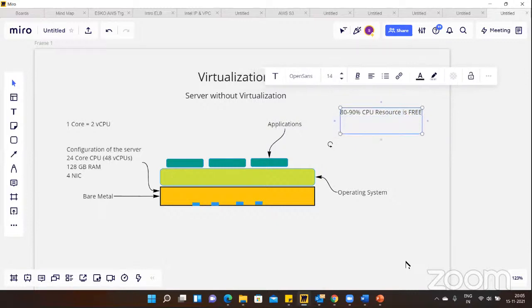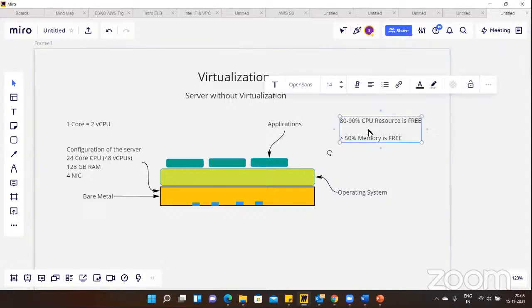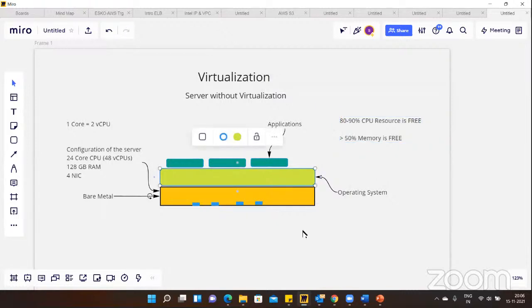And you would find that more than 50% of memory is free. What is the meaning of this? It means you are wasting 80 to 90% of your resources. You are not utilizing them because you don't have any method to consume the entire resource, because this operating system has a limit.